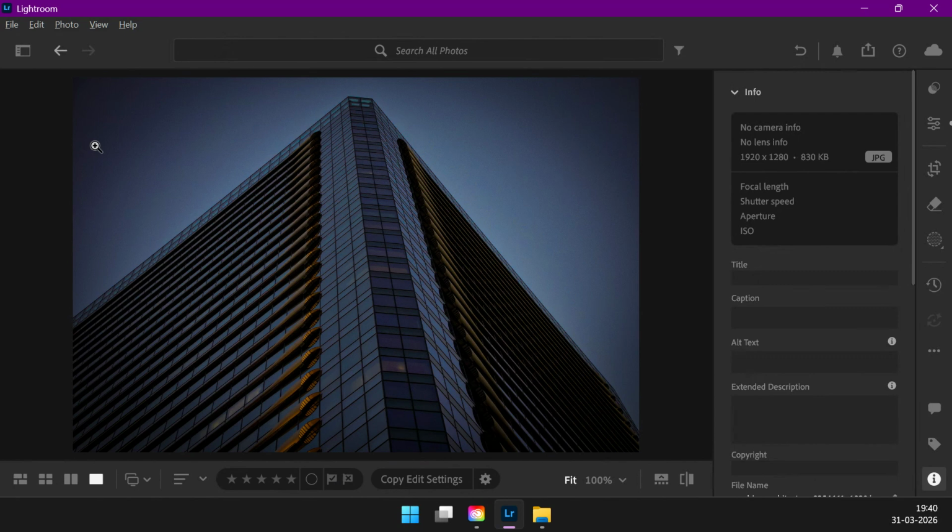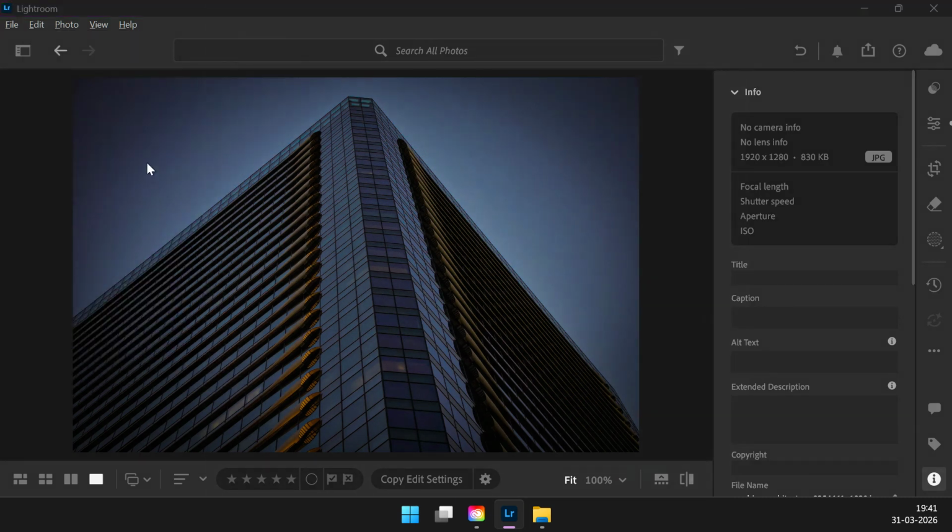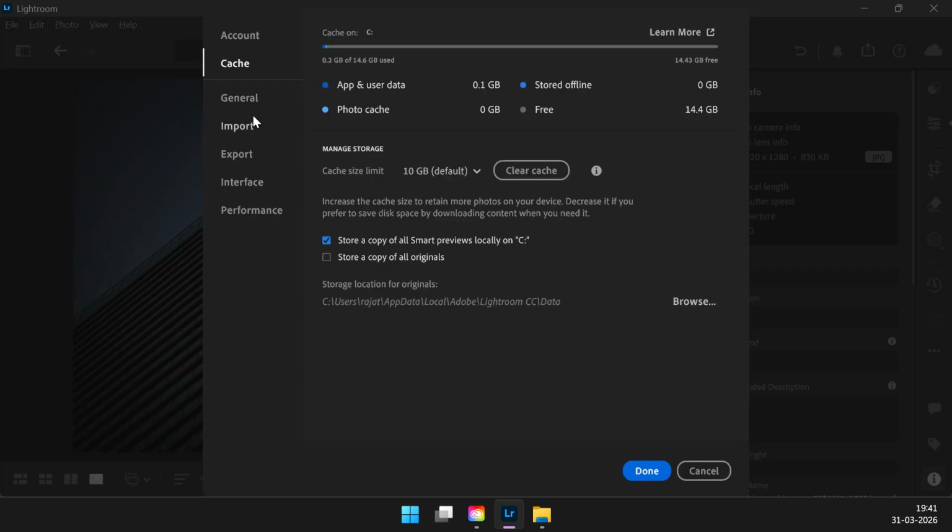First, open Lightroom and go to Preferences. Then look for the local storage section. Your first step is to clear the cache from here. This is the main fix and often solves the problem right away. If Lightroom still shows the error after that, close the app completely.